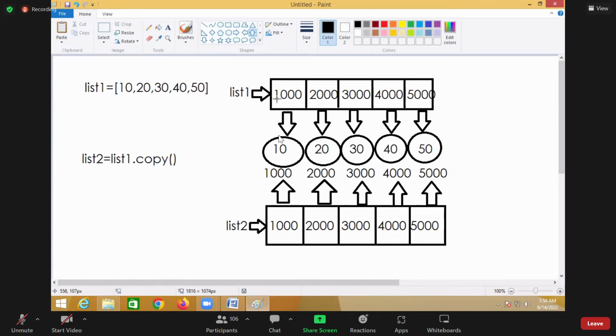Because both are holding the same object. So if you do changes using one list, those changes will reflect toward the other list.